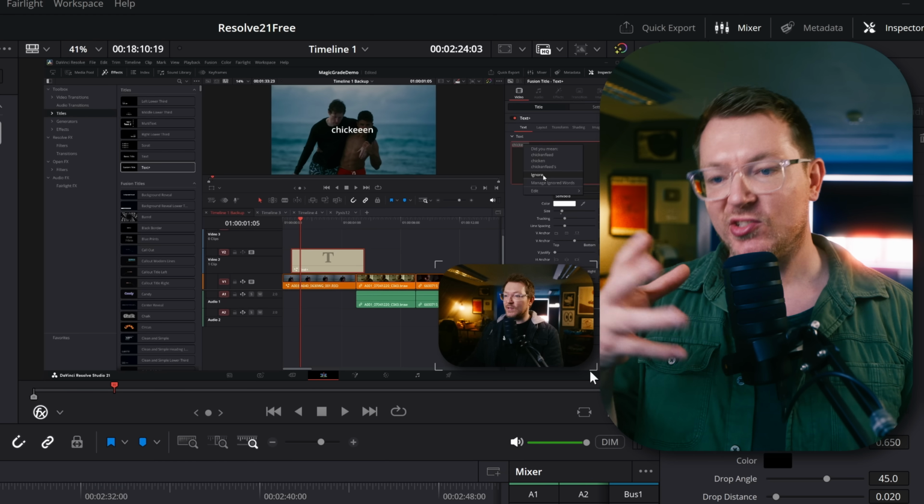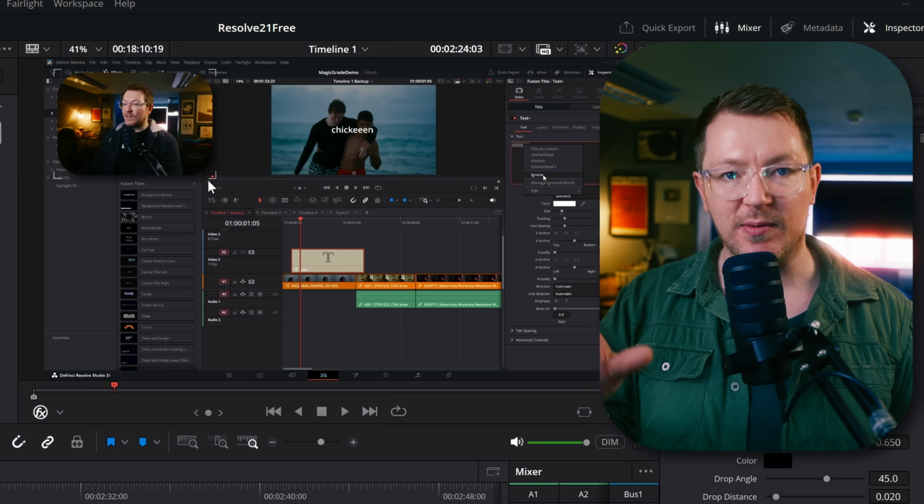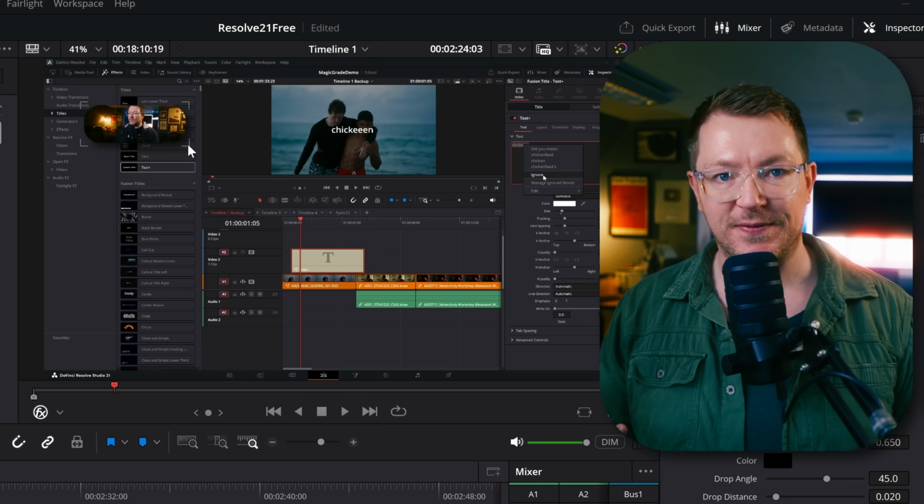DaVinci Resolve 21 has a new picture-in-picture mode, so you can really quickly do a webcam thing, or put things in corners, move it around, put borders on it, stuff. It's really good. It's in the free and studio versions. It's super quick and easy to use. The only downside is it's not the easiest thing in the world to save if you've customized it, but other than that, it's handy.